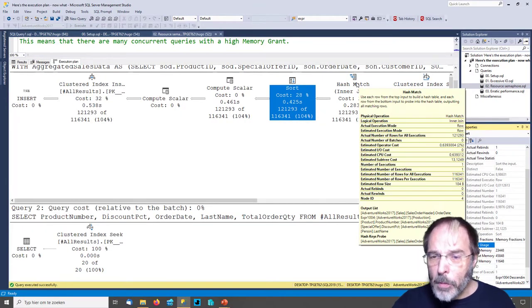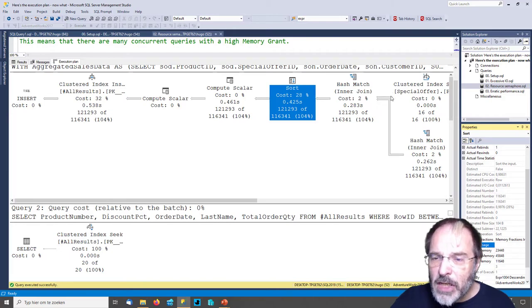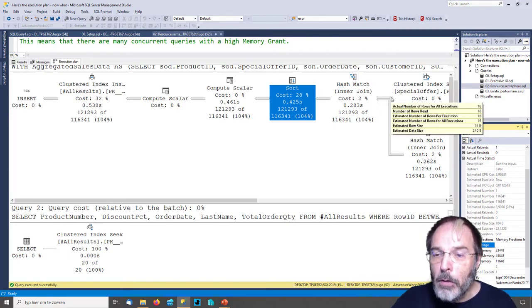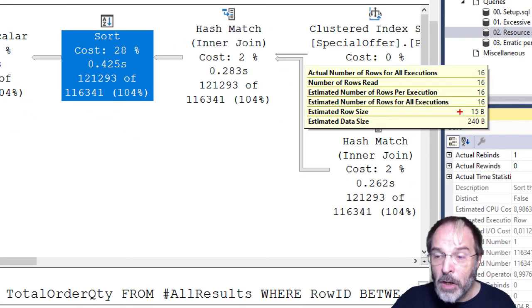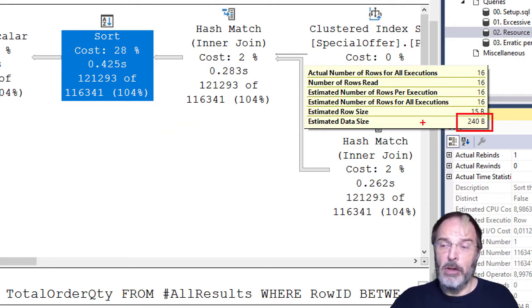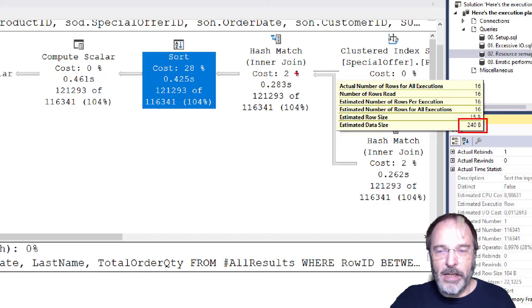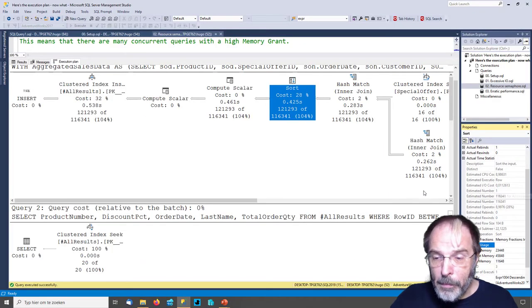A hash match operator also uses memory, and if a hash match inner join stores its top input, we only have to look at the size of the top input, which for this hash match is negligible. It's almost nothing, just 240 bytes. So this is not the problem.